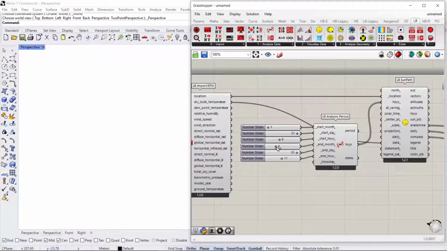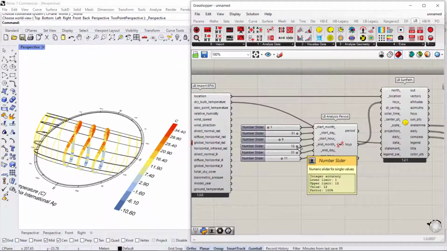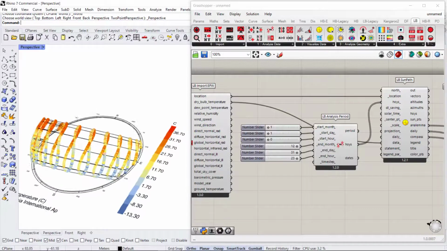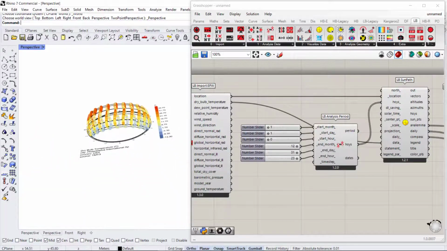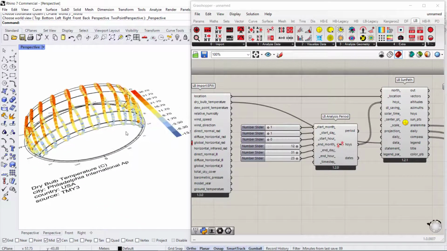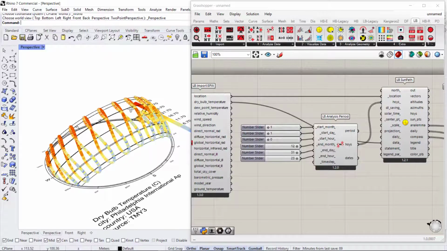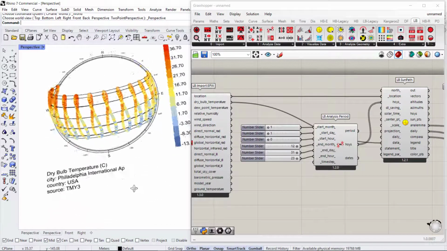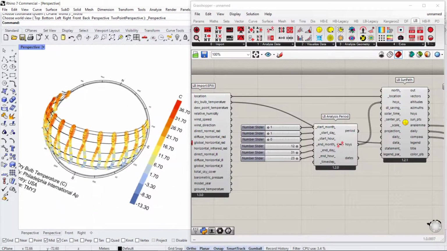So if I were to increase my analysis period, say I wanted to go from January 1st to the end of the year, and all hours of the day, now you can see that more colorful sun path with the whole year's weather data charted on the sun positions.